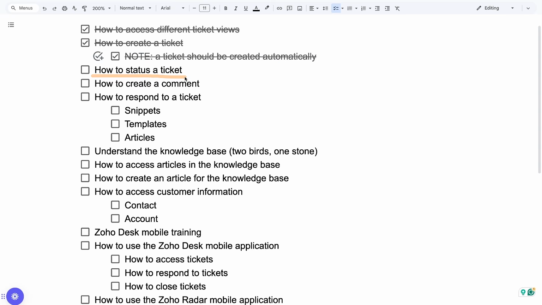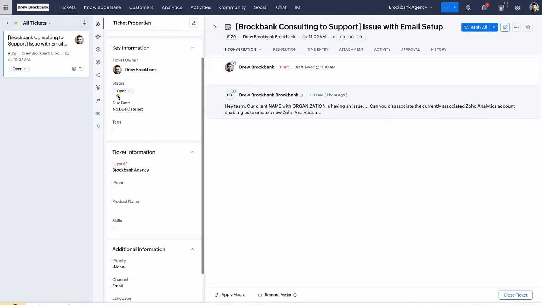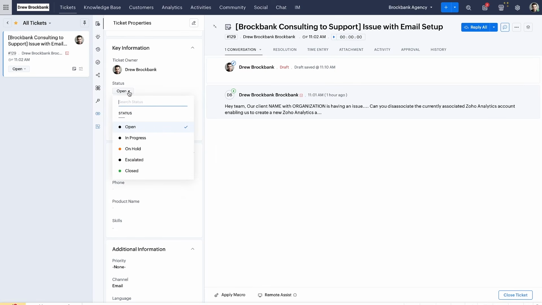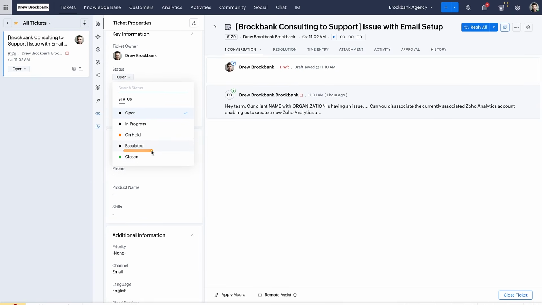Okay, so how to status a ticket. When you jump into a ticket, you need to give yourself and others an idea of where this is at. Has this not been touched? Is it open? Is it in progress? Are you actively trying to solve this problem? Is it on hold? Are you waiting on something? Do you need to escalate it? Do you not know what to do here and you need a supervisor to come help you? And then closed. Is it done?